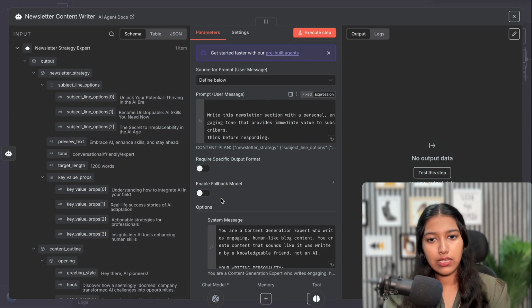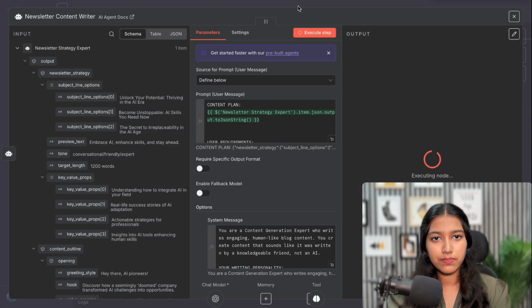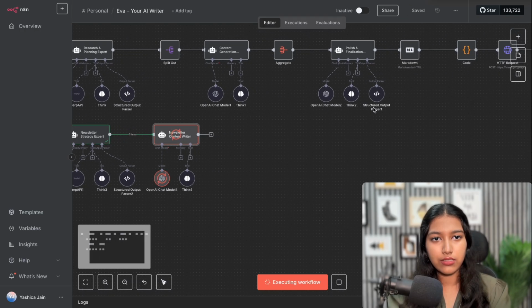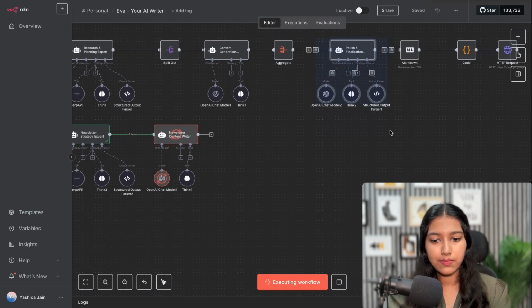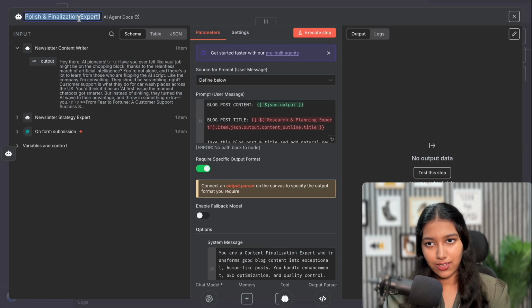So this is done. And since we don't need JSON, we don't need to turn it on. This is fine. Let's run it. Save. In the meantime, let's copy this. Put it here. We need finishing for the newsletter as well. I hope you understand how important it is. So let's call it the newsletter finalizer.